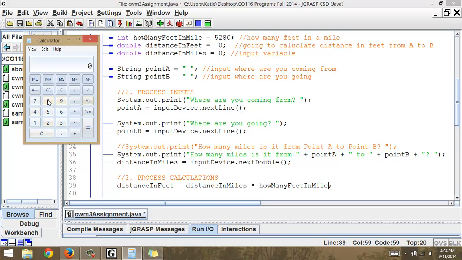So if I have 10.5 miles as my input, and I multiply that by 5280, then that should be 55,440 feet. Well, let's see if our program does that.